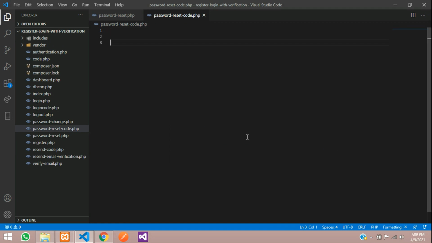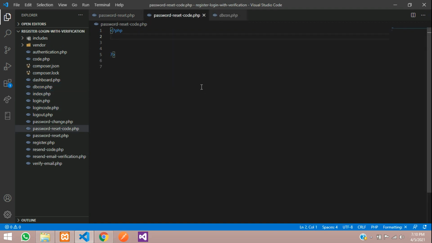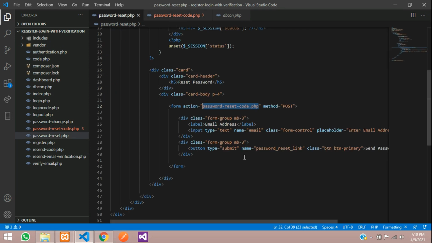As simple, guys. First we need to import our database. So let's include our database using php open and php close, where dbcon.php file is the database connection we have given. So let's include that file using include function using dbcon.php file. Save, and our database is done. And now, guys, we are going to check that button is set or not. Which button? Your password reset link.